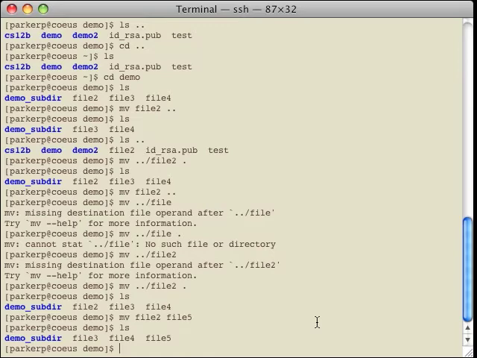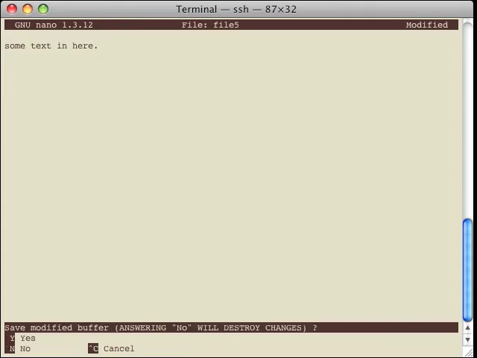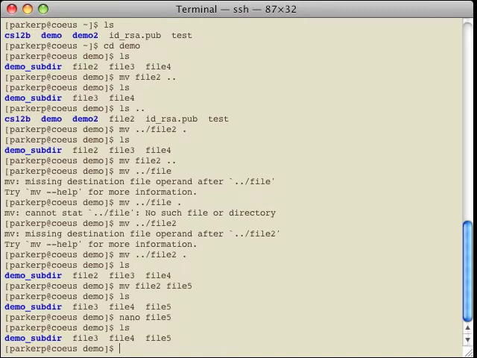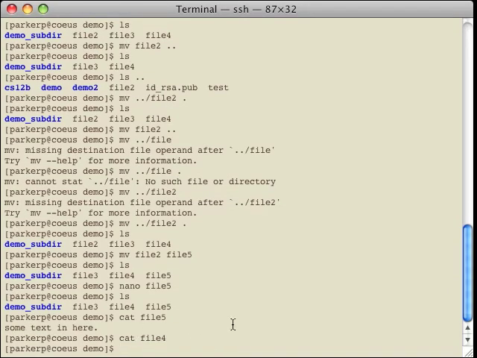Probably the simplest text editor is nano, so I'm going to open file5 with nano and type some text in here. Control X to exit, yes to say save, enter. Cat allows you to read a file, or rather it prints something onto the screen. So if I cat file5, you get that. If I cat file4, which I put nothing in, it's empty.